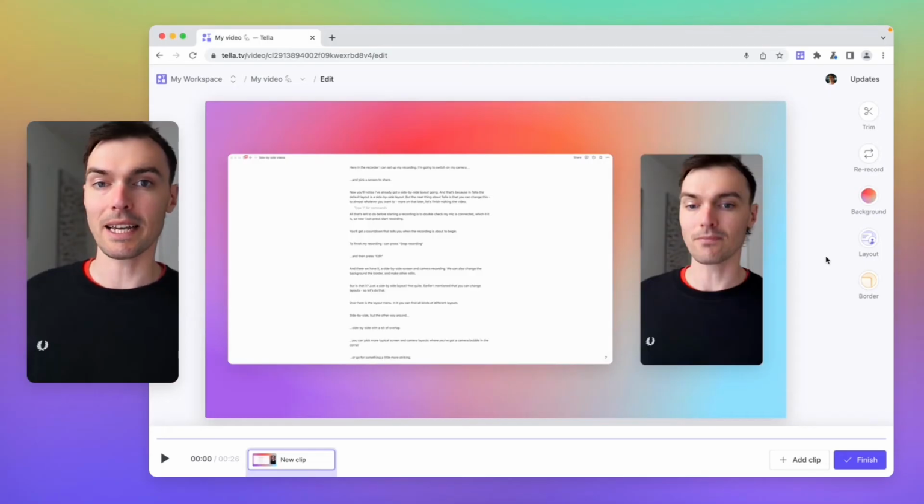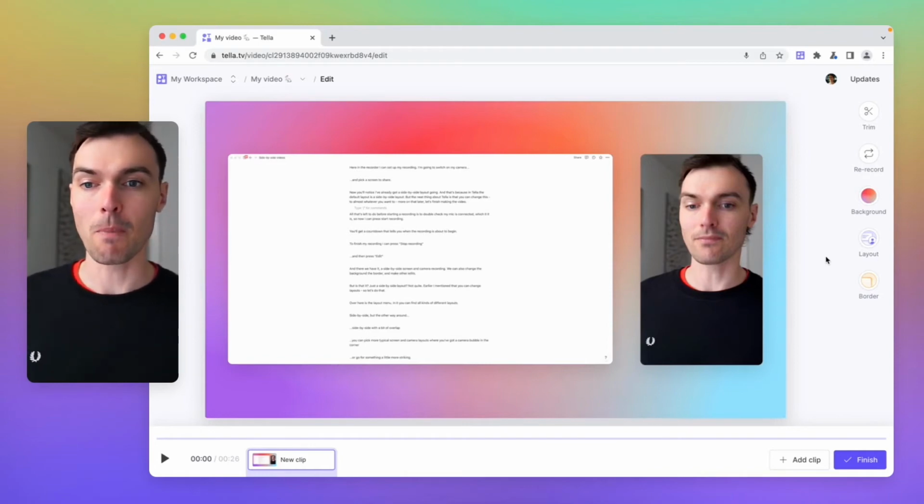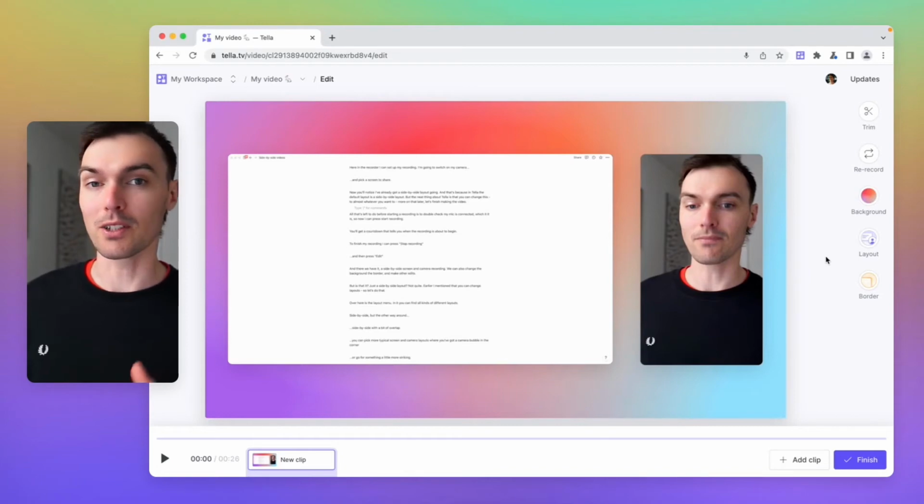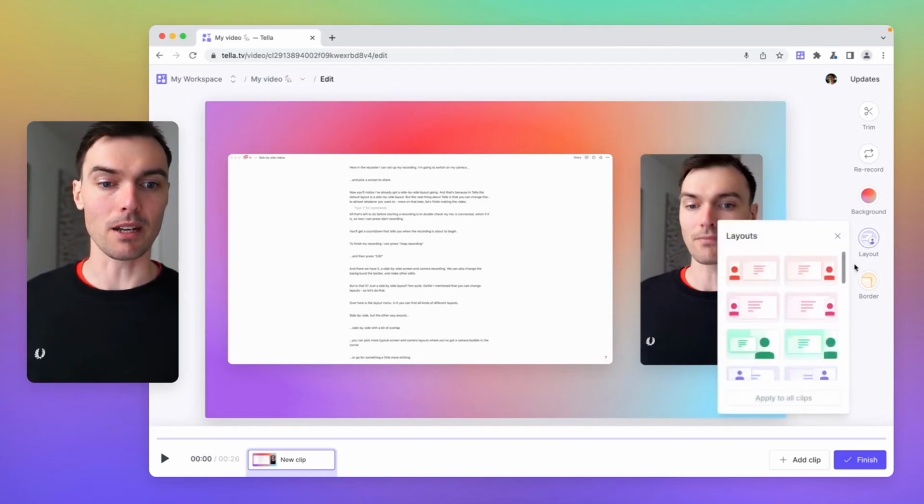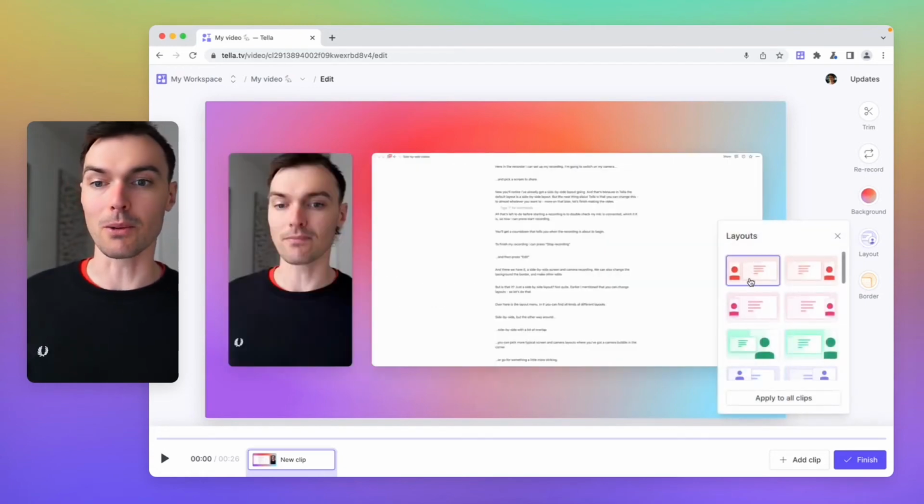So this is the Tella editor and it's where you can customize your video. The first thing you'll notice is that we have our side-by-side layout, which is, like I mentioned before, the default layout inside of Tella. But the cool thing is that you can customize the layout. So right now we have our camera on the right and screen on the left, but if we click on the layout button here, we can switch it around the other way. So we can have a camera on the left, screen on the right.